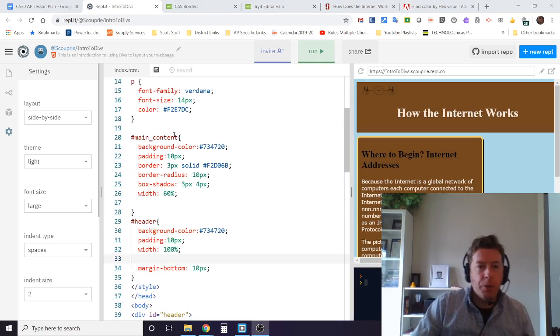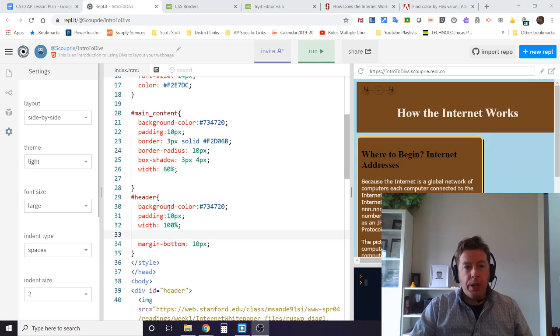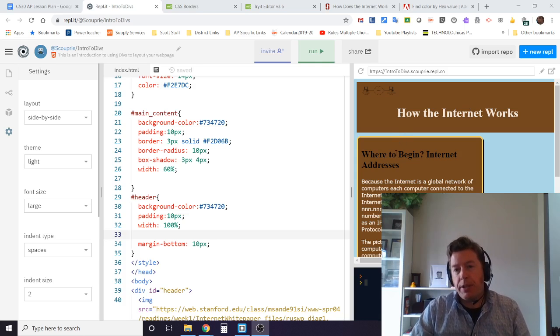All right, so I have changed the header. I've created a header div class with some code. I used the same background color and same padding. I've made it have a width of 100% versus my main content, which is 60% width. You can see this here in a second. I've also done a margin bottom of 10, which is what makes the other one start a little bit lower.